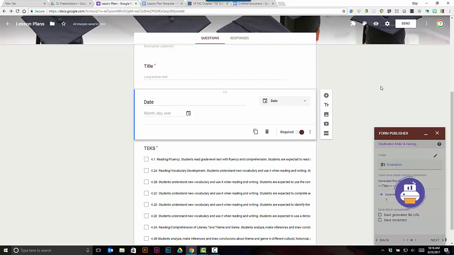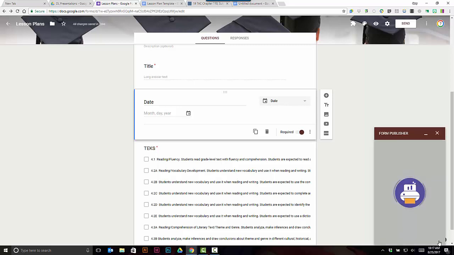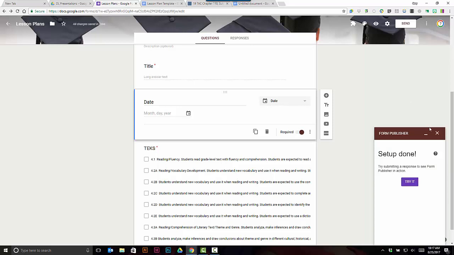Alright, next on there, you've got two things you want to fix here. First of all, I don't want it to notify anybody when I submit my lesson plan, so I'm going to unselect that. And I also do not want an email every time, so right here I'm going to change this to don't send email. That way I don't get an email every time I do this. After you've got all that, you're done. And it is time to try it.